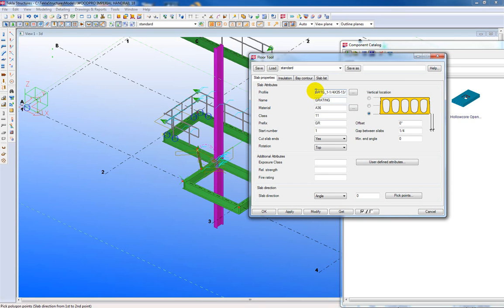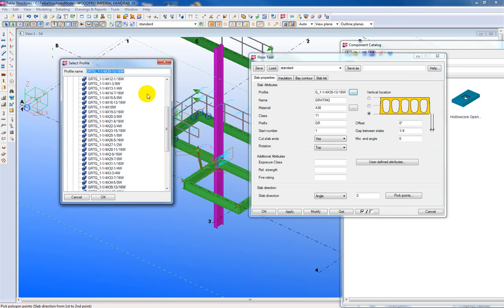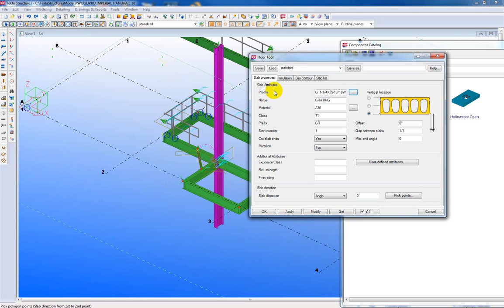Okay, so to begin with, we would first of all go to our catalog like so, grab our grating profile, which I've already done here, place a name grating in here, get in the material. That's probably something like A36 or whatever it happens to be. Give it a class number and a prefix and a start number. Then over here you would want to put a 1/4 inch gap, and make sure you put the vertical location at the bottom of the plate.